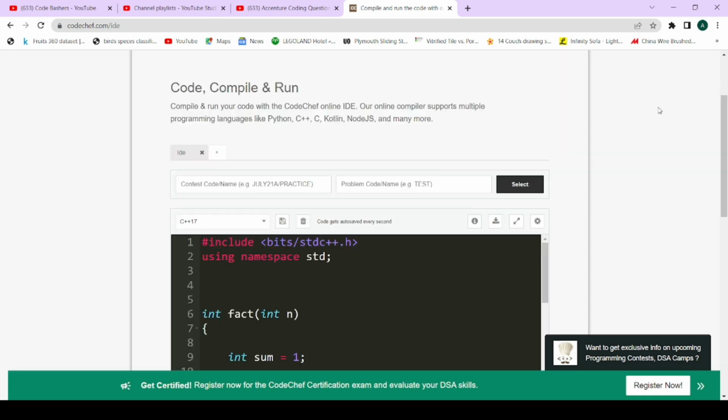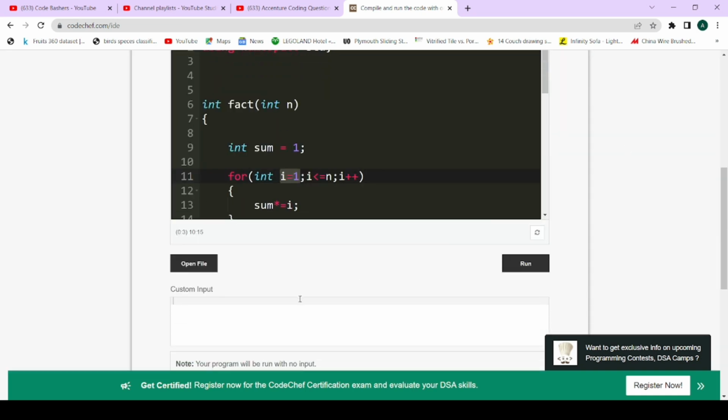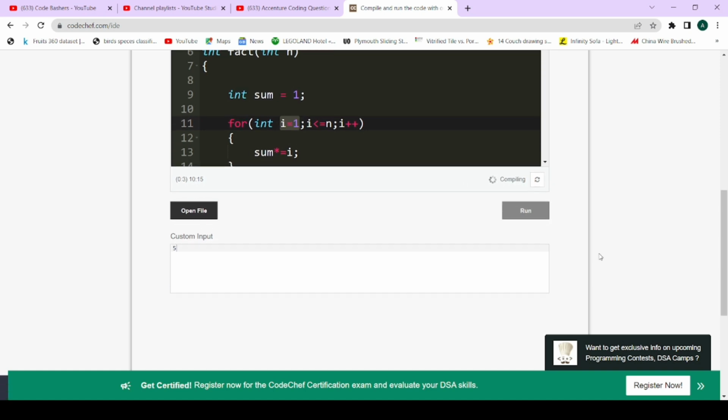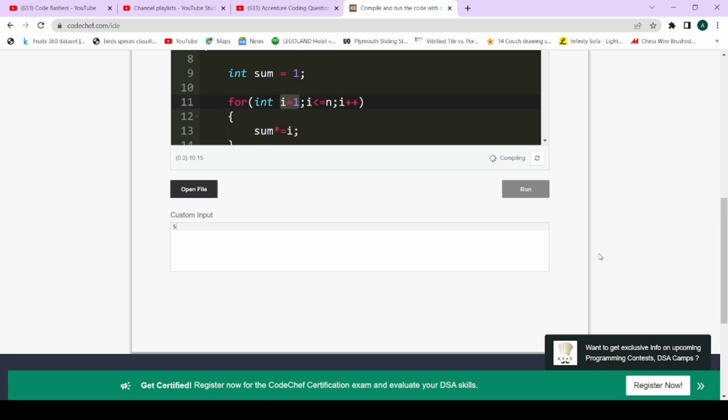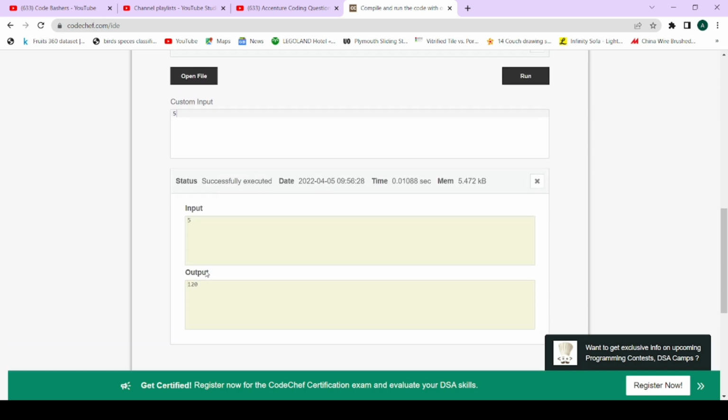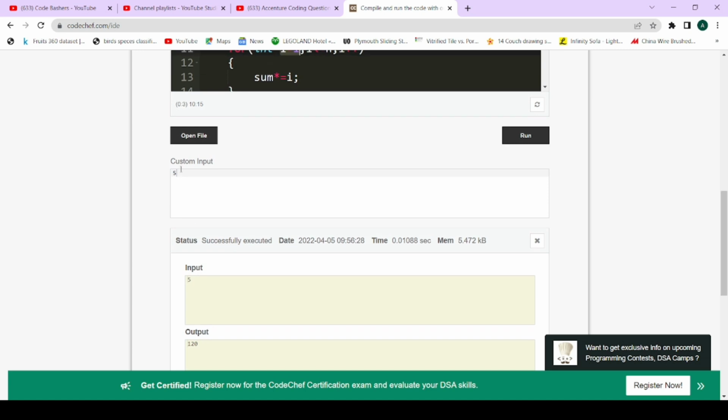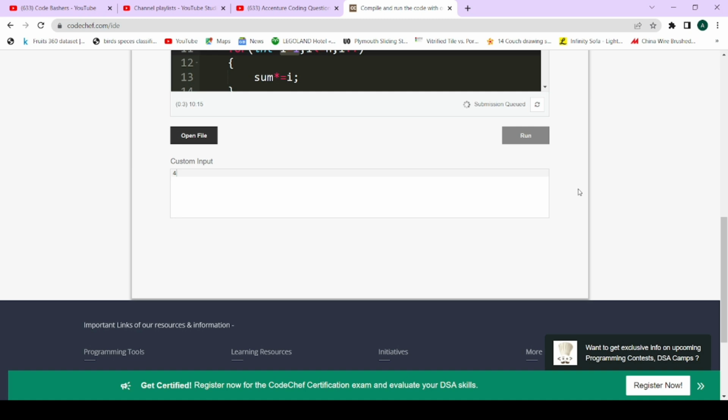Now let's just run it on sample test cases. So first our input is 5. So for 5, our factorial should be 120. So let's just see if our answer is coming out to be correct. Okay, so you can see that for 5, output is 120. Now let's just see for 4. So for 4, our output should be 24.